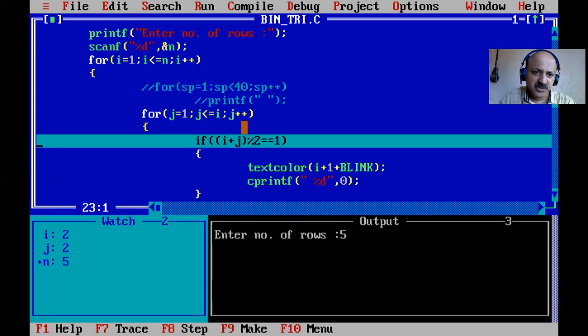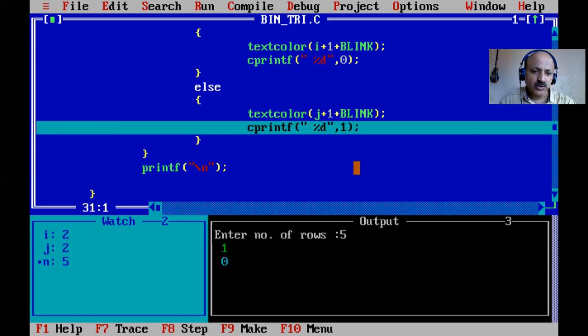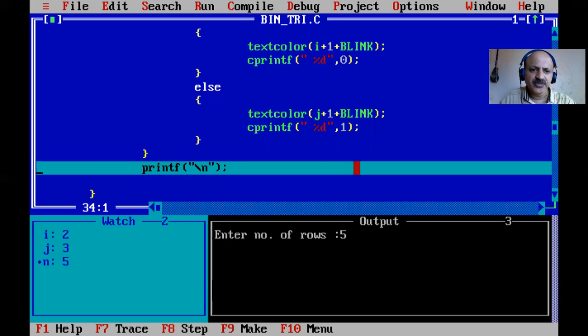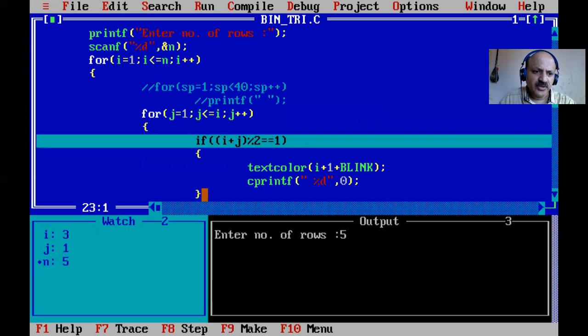Then j plus plus again and the condition is checked. i is 2 and j is 2, that is 4, and 4 modulo 2 is not remainder 1, so it goes in the else part and prints 1, that is our requirement: 0 after 1. So the second row is complete because j is 3 and i is 2, the inner for loop condition is false, and now the third row: slash n, again i plus plus, so i is 3 and j is initialized to 1.